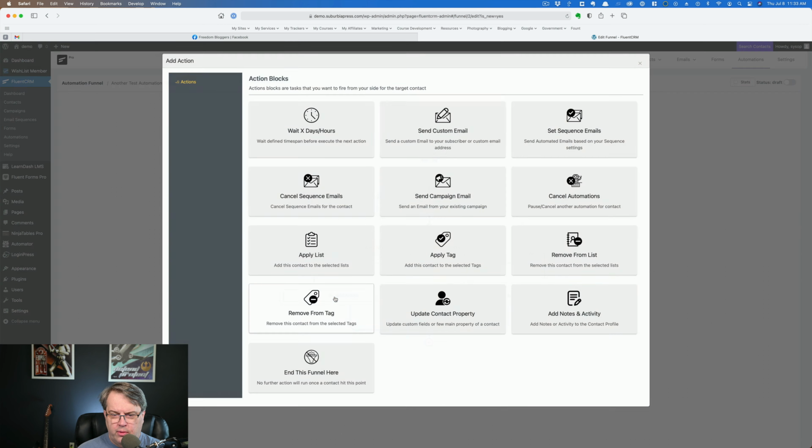If the answer is no, we can add an action. But again, take a look. I only see actions over here. And as I pointed out before, I don't see any actions about WishList Member. In other words, I cannot add them to WishList Member inside of this funnel. Something else is going to have to do that.